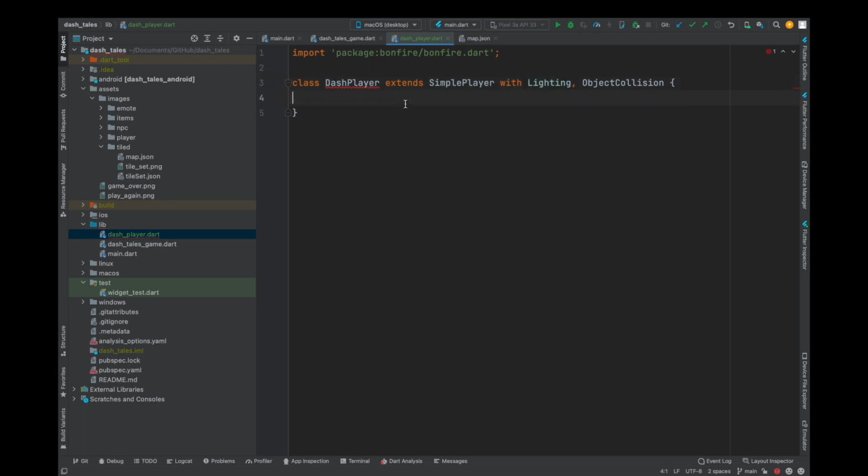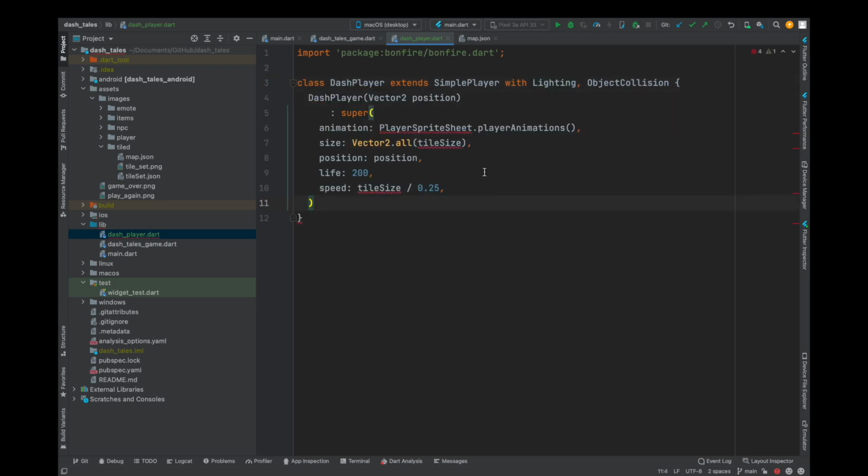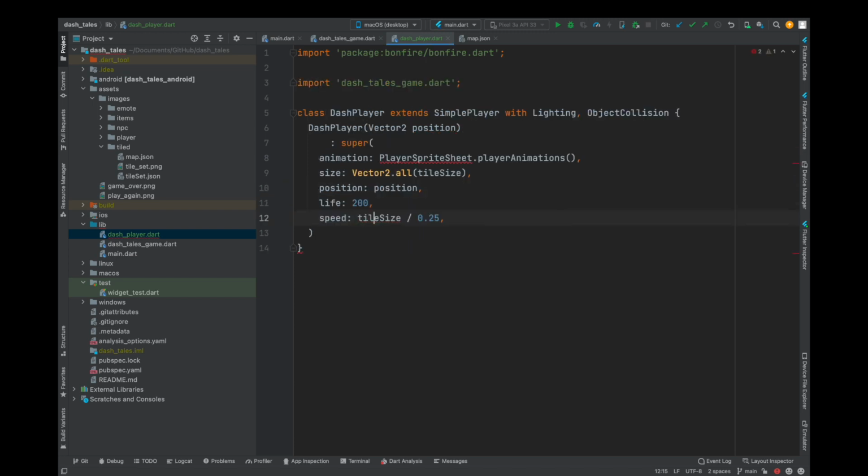Now for the constructor, we need to provide it an animation in the form of sprite animations. For the animation, it's giving us an error for player sprite sheet, which we'll be creating up next. Don't worry about that. Size, we've already provided it. Position, we've already provided it in the form of a 2D vector in the constructor.